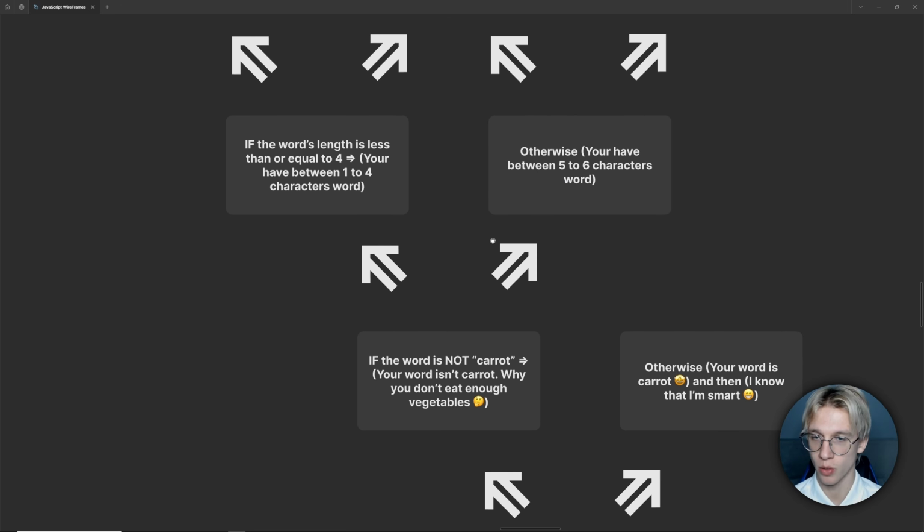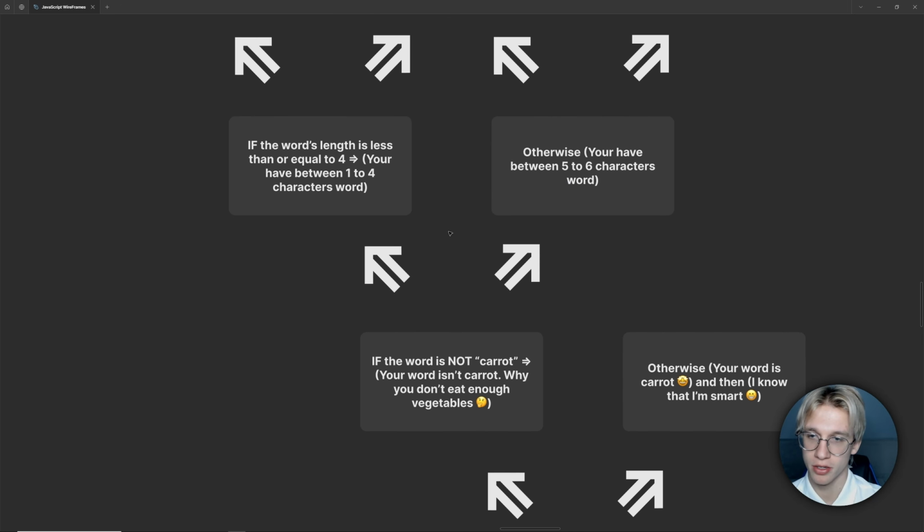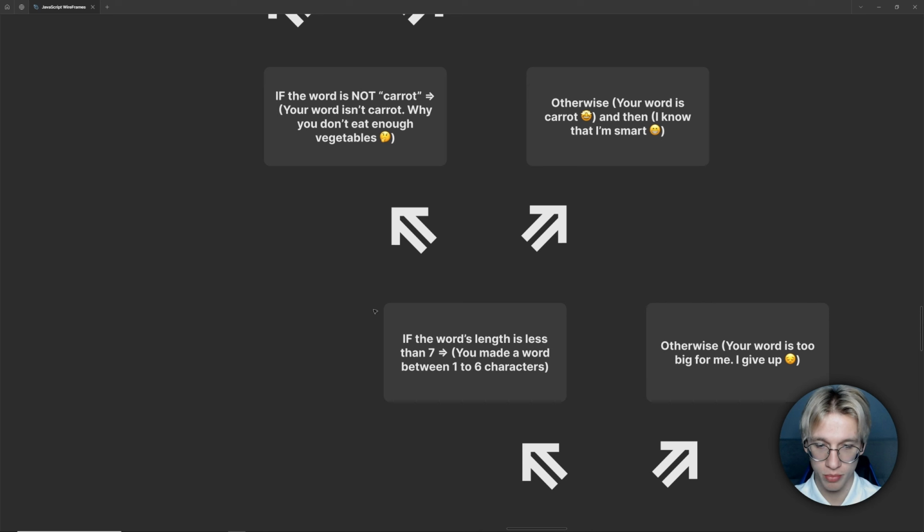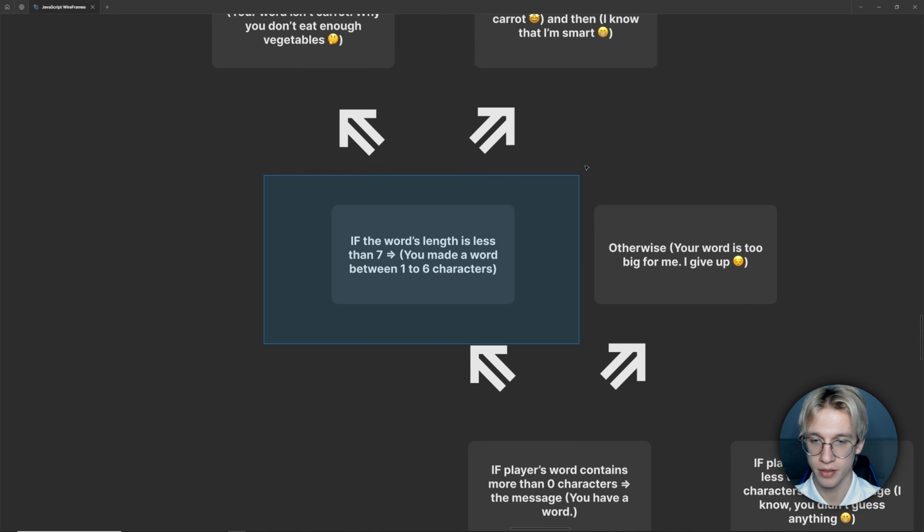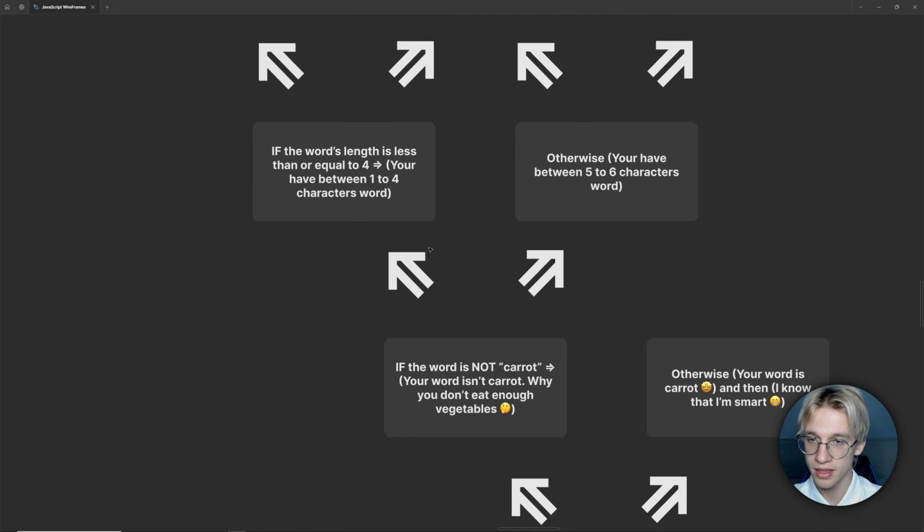The next check will be quite interesting because we will divide our word into 2 sublists. If the word length is less than or equal to 4, it means that your word has characters between 1 to 4. Because, as you remember from our previous condition right here, our word might contain only characters from 1 to 6. This is the condition based on the previous.